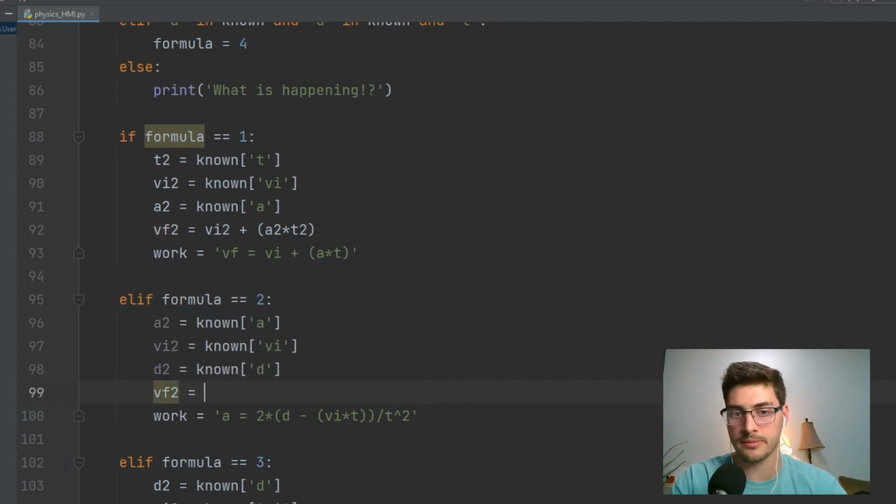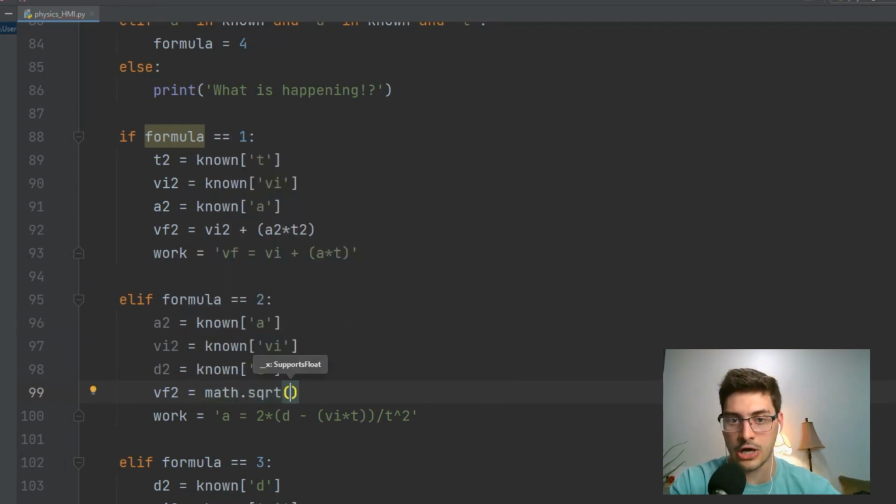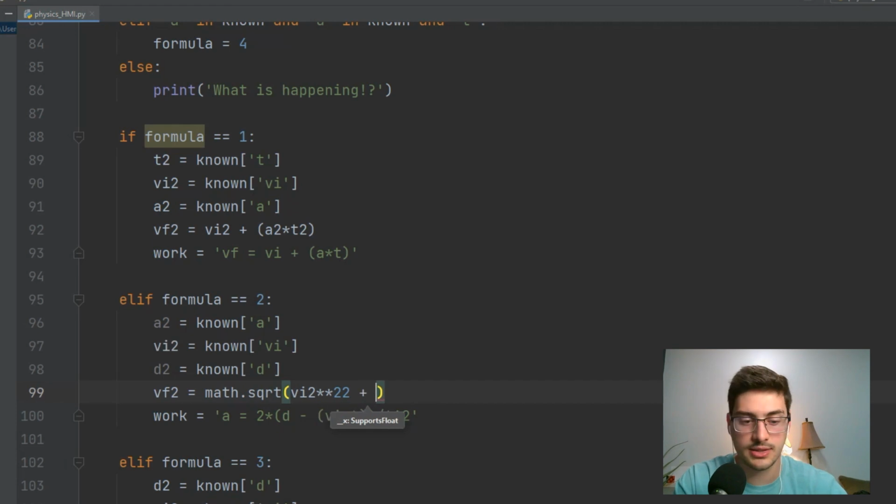So here's why I imported the math function, because I knew there were square roots coming. Python does not have a built-in sqrt functionality. So what you do is you type math.sqrt and then open a parenthesis, and it's going to square root everything inside that parenthesis. So math.sqrt of VI squared plus 2 times A times D. Again, just coming from those same kinematics, not raised to the 22nd power, just to the second.